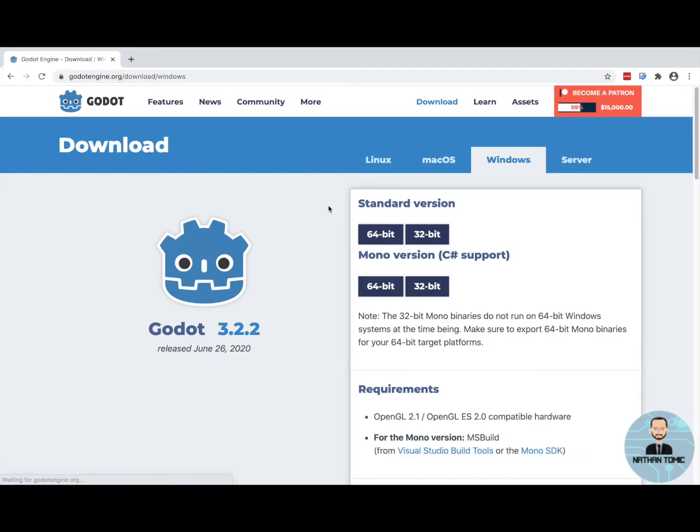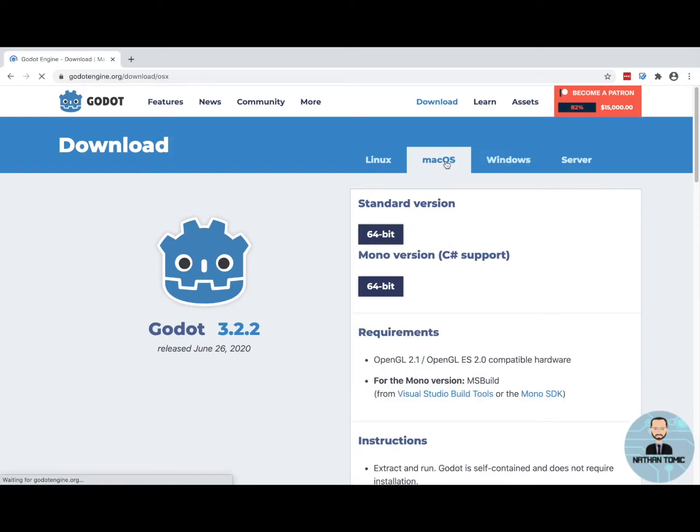Windows has the same options, but it also has a 32-bit version. Again, if you're using your school computer, it is 64-bit, so I strongly encourage you to grab the 64-bit version. You simply click on the version that you'd like and it will start your download.